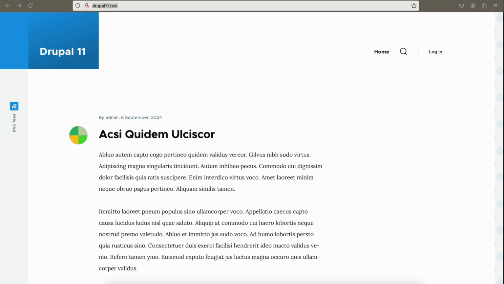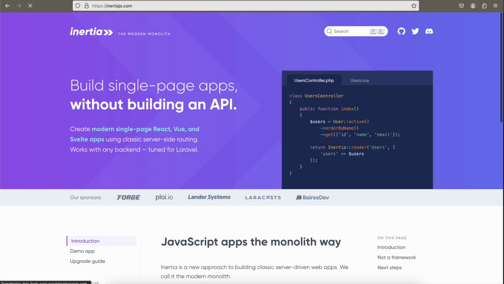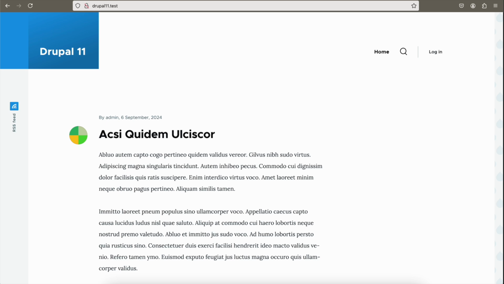Alright, let's move forward. For this setup, I will be using Inertia.js for the front end app, and of course, our backend will be in Drupal. I will explain why I chose these two at the end of the video. But first, let's check out a quick demo.